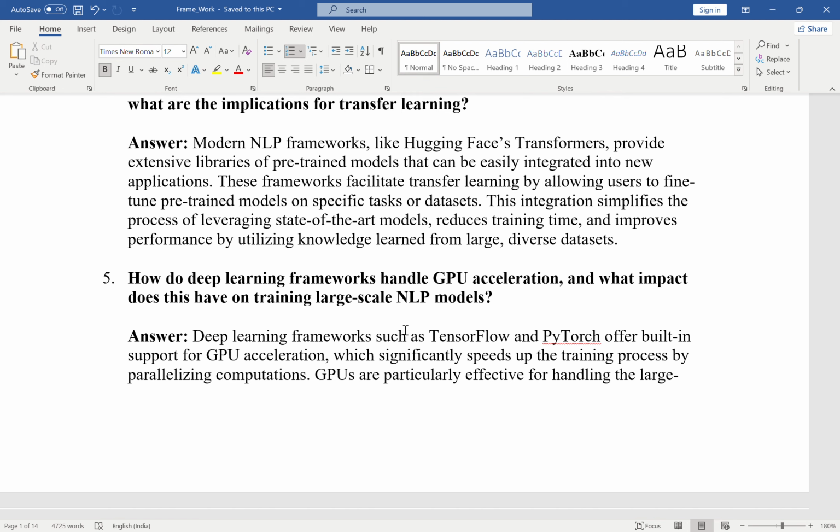This integration simplifies the process of leveraging state-of-the-art models, reduces training time, and improves performance by utilizing knowledge learned from large, diverse datasets.